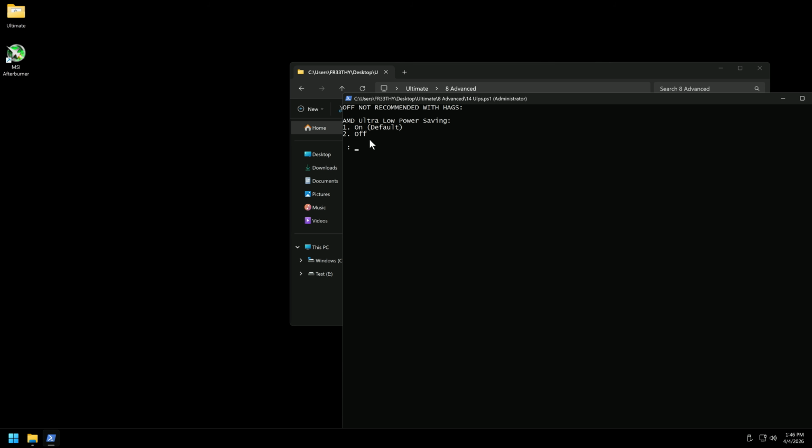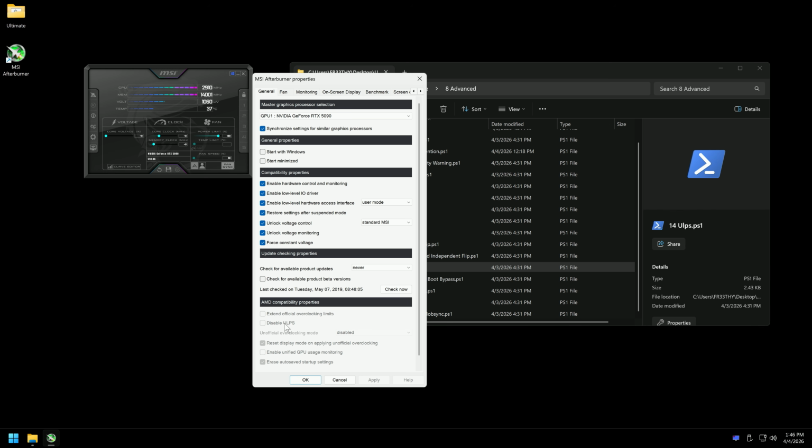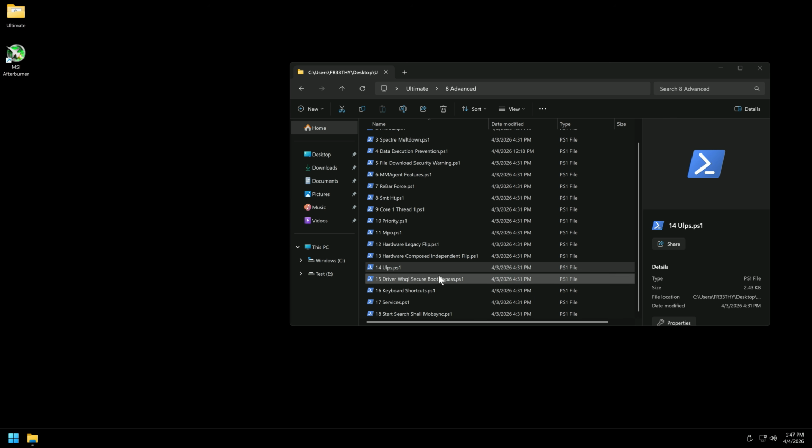Let's see. You want default number 1 and then enter. There we go. Now it is on, which is the default. Disable ULPS is not on. That's good. So that is the default. I recommend most of you just leaving it like that.